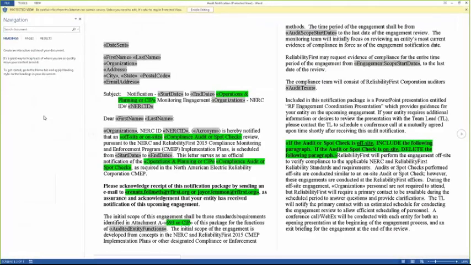What you're seeing on the screen right now is just our template audit notification. This would be specific to your upcoming engagement, whether it's an audit or a spot check, SIP or 693, on-site or off-site. This would be filled out and populated. When you open it up, you could save it on your shared network drives. You could print it, anything you could do with a normal Word document.